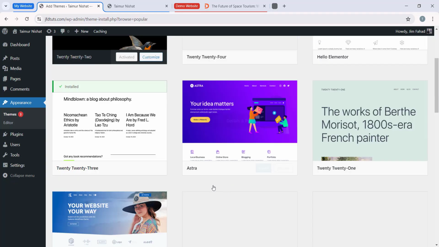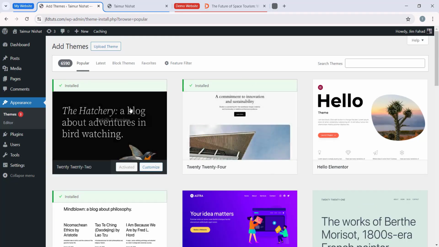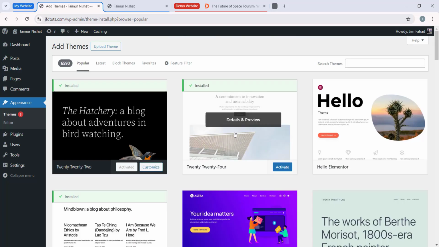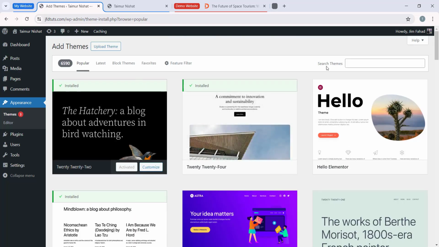You will be in the WordPress theme store. So from here you can get any theme. You can get thousands of themes here. Also you can search for themes using this search field. But we're not going to get any theme from here. We're going to download our theme from a different website.